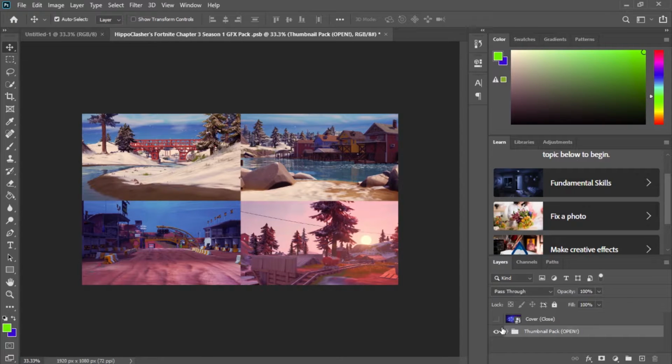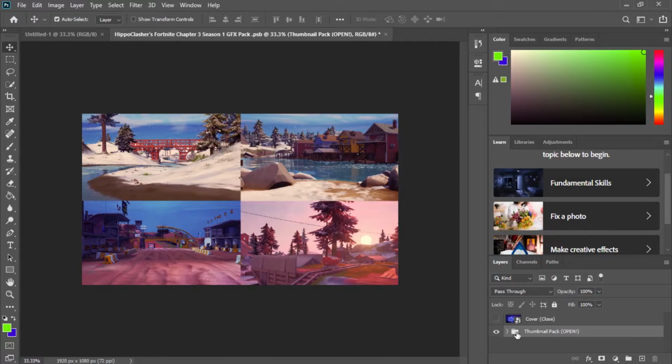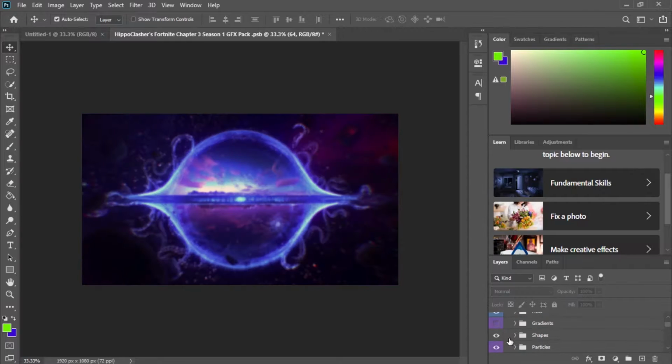So it'll come like this with the covers. You want to come down here to layers, click that so that goes away. You're gonna open this up and close up all these folders. When you open it up, it'll look like this. So you're just gonna close that, click the little eye. Then what you want to do is usually find a background for your thumbnail.